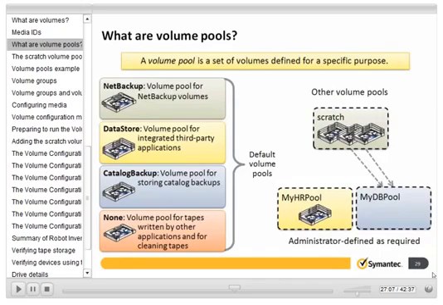In this particular instance, we have an example where we've created a MyHR pool. We've also gone in and created a MyDB pool. The MyHR pool has tapes available in it. The MyDB pool does not. So if we need a backup to go to the MyDB pool, that MyDB pool will pull tapes automatically from the scratch pool at the time a backup is needed, which requires less management for an administrator.